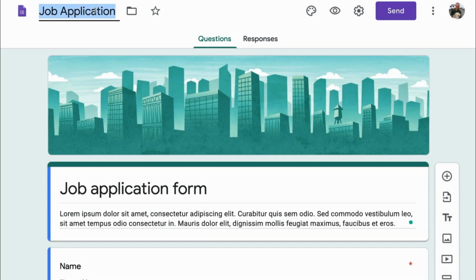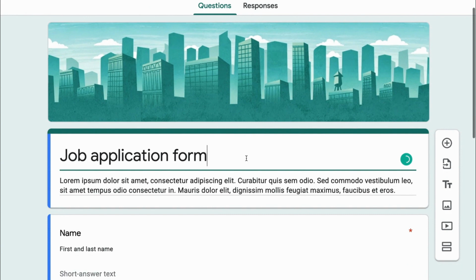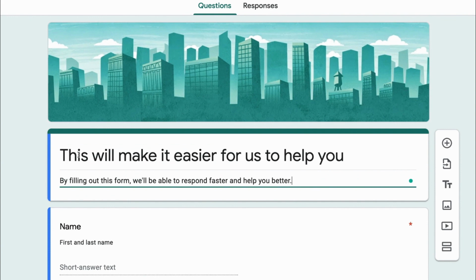We'll name it PLR lead form. That's just something that I'm going to name it for myself to remember. And then I'm going to give it a title. This is something that people will see, so I'm going to make it something that makes it clear why they're filling this out. Here's what I wrote.